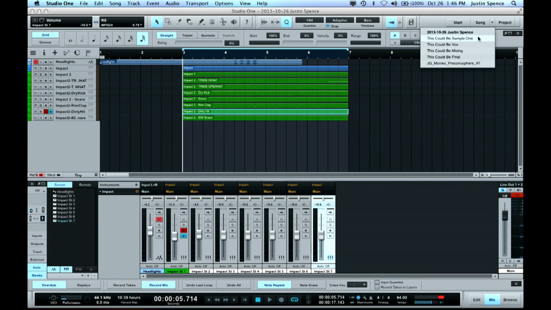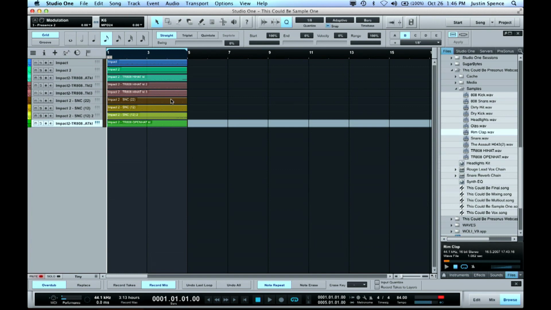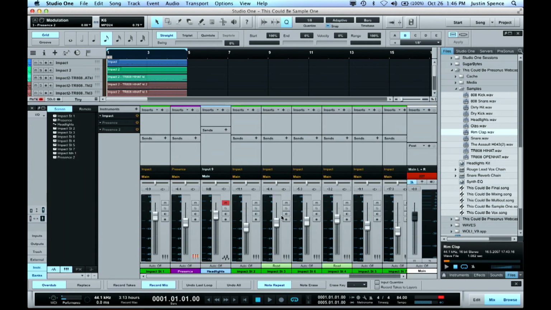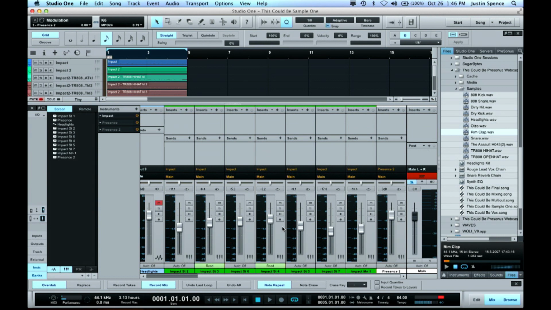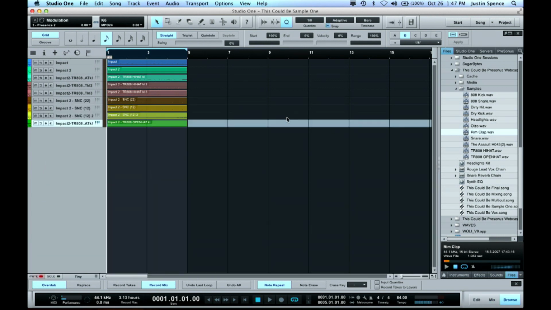I have another session here. All right, so here's the finished drum track. Everything's quantized the way I want it. Everything's muted the way I like. I kind of did a little mix to get the track the way I wanted it. And then I'm going to go ahead and add some new instrumentation here.